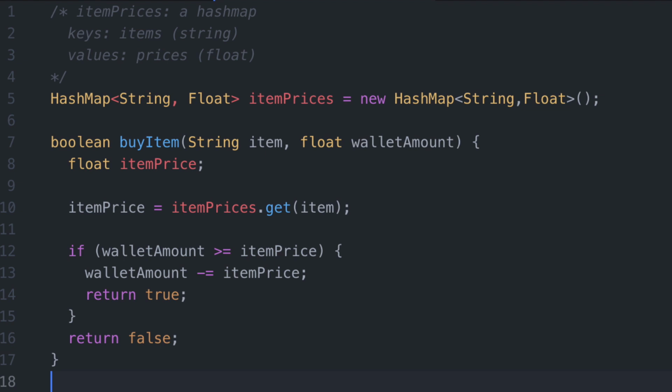Looking at the flow of this function written in Java, we take in two parameters: the item and the given wallet amount of the customer. What we'll do here is fetch the item price from this map that I have defined right above the function signature. Once we've retrieved that item price value, we'll compare it with our wallet amount to see if the customer has sufficient funds to purchase the item. Then we'll return true if they can and false if they can't. Seems like a pretty good start, right?